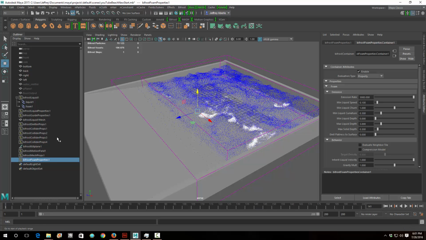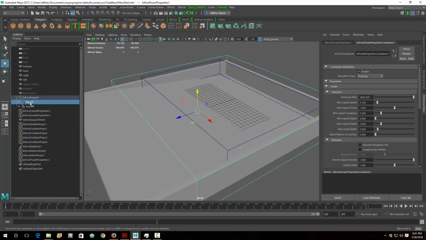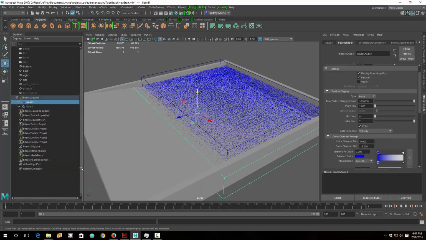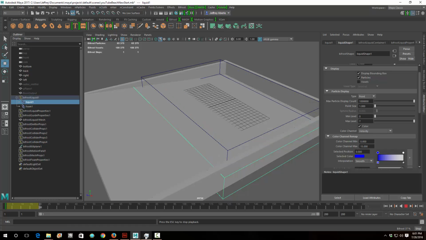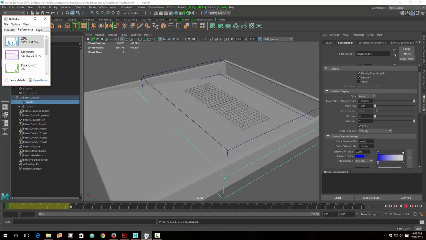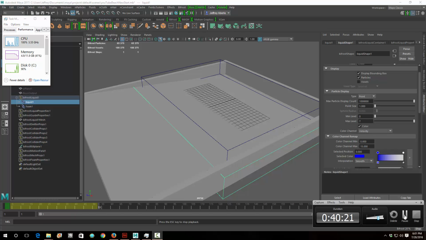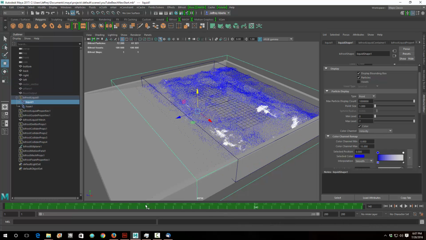So let me just do that here. I'm going to rewind. I'm going to select the liquid just so I can see it render here. I'm just going to hit play, and then I'll pause and I'll be back here in a minute. Oops, wrong one. Okay, so the simulation just finished up here, and I'm at frame 140, and you can tell it really didn't change that much, if at all.